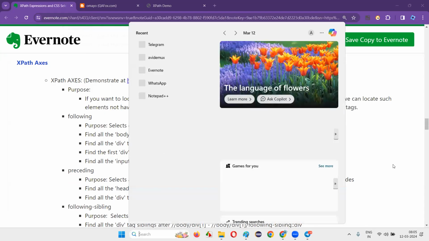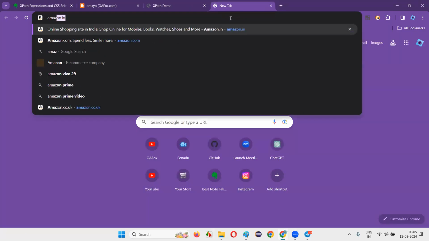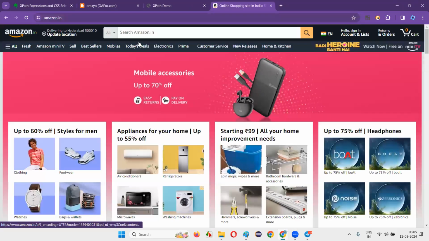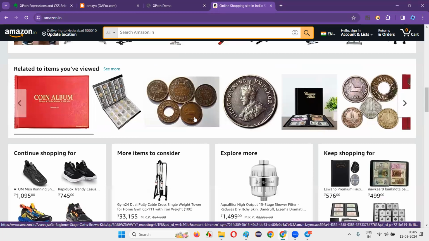Arun, yes. I have one question related to the XPath. Go to the Amazon and I want to select, without searching any product, only one product. On the home page, scroll down. Yeah, I want to select these coins.